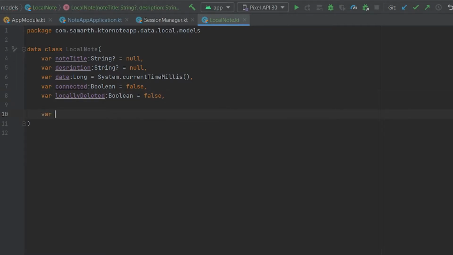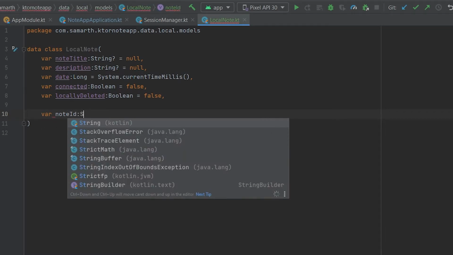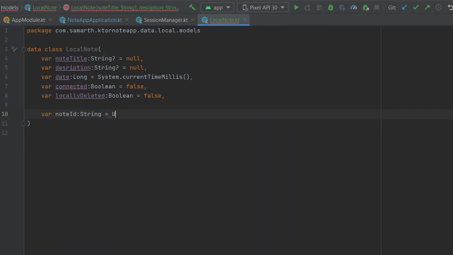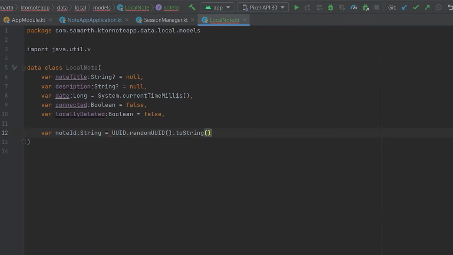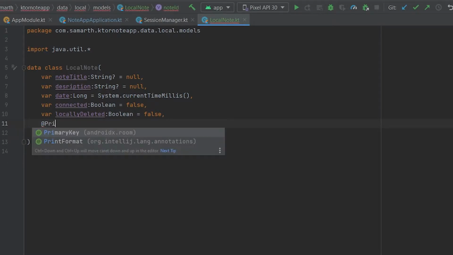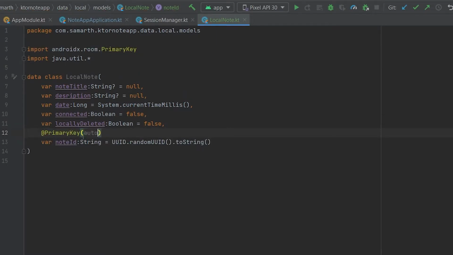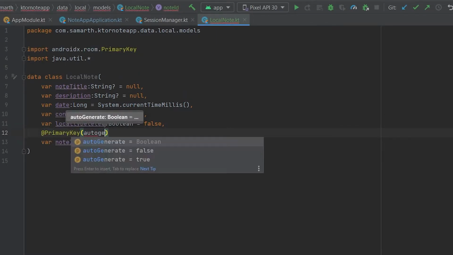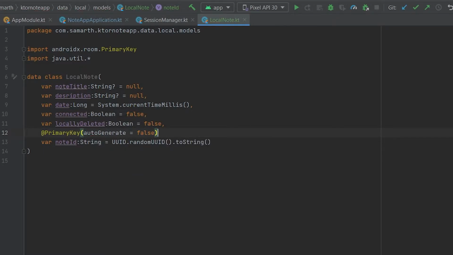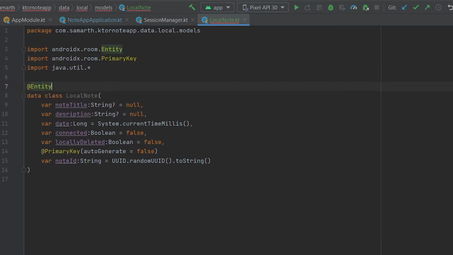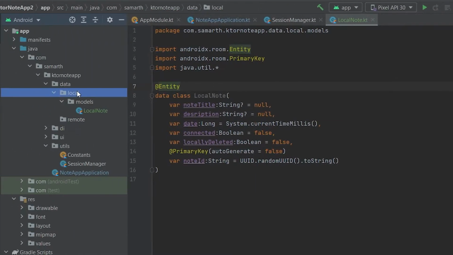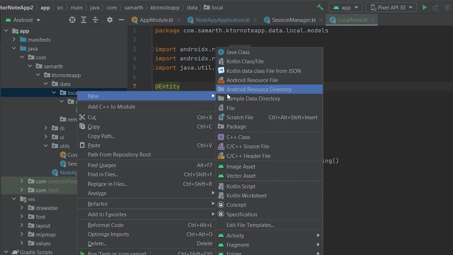And after that, the next property is nodeId, which is a string, and by default it is UUID.randomUUID().toString(). Basically it will just generate a random string. We have to specify here the primary key, and autoGenerate should be false because we don't want the Room database to generate the key automatically. And here we have to write one more annotation, that is Entity, because it will be an entity in Room database.